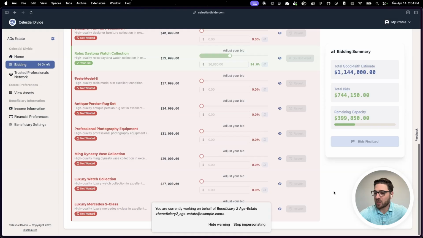Pretty simple, straightforward. When everybody is done as a beneficiary, it'll kick off a notification to the executor, the personal representative, and then they will push the system to solve how to divide the assets for the estate. And that will be another video.